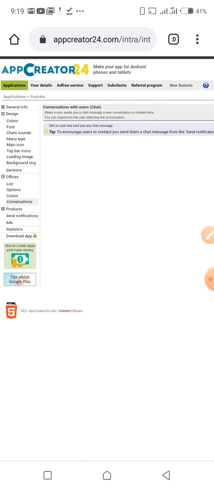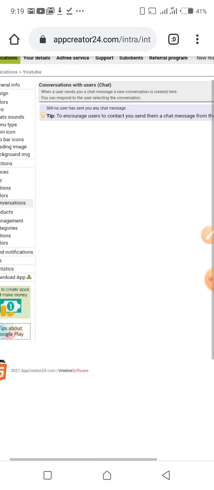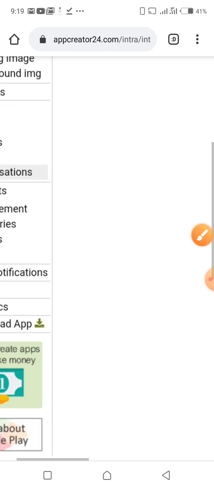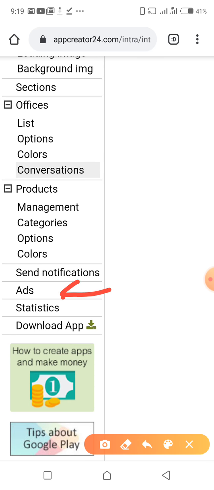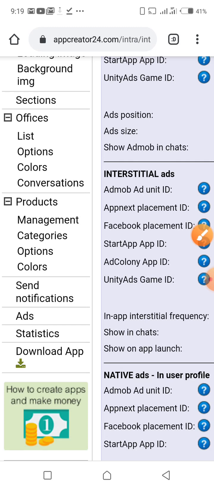So now the next step is the product, guys. So you can choose product, the management, category, options, and color, guys. You can do so many things with this, right? So now the best part of this is, how do you make money from your app? How do you make money from your app, guys? So now, as you can see here, you can see ads. I'm taking my time to explain so that you get to understand it, right? You can see ads. You click on ads, guys.